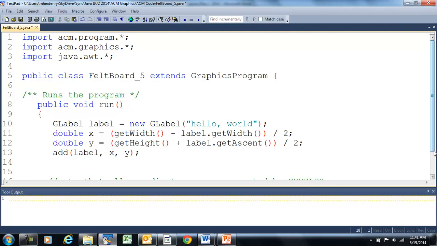You can just go to File, Save As, what you're working on, and comment some of the stuff out in case you want to use it later. Rename it Feltboard 5. Notice we have our import statements. We've got our new class name. We're extending some of the ACM stuff. And then down here, the equivalent of our main method, the run method, we're going to create a new object called a GLabel, graphical label. I've named it label just to keep things nice and clear. And of course we're going to use the standard industry first program text of Hello World.